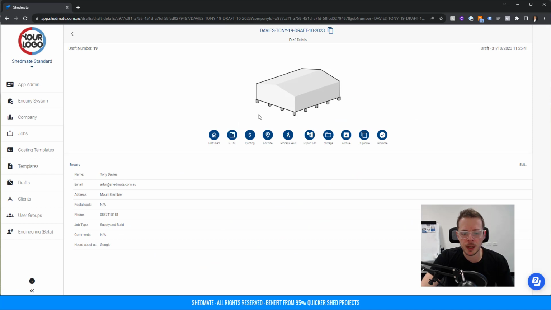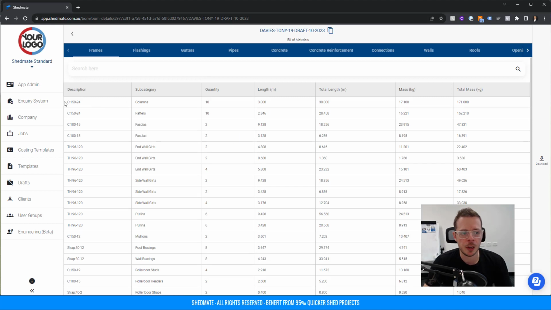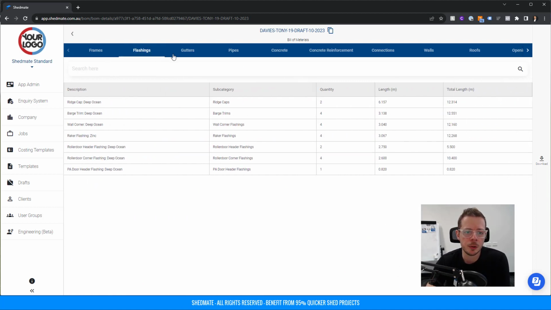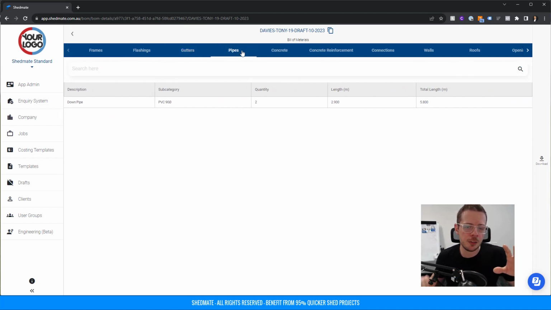Because I already have my frames, I could open my bill of materials, and everything here is matching now. I have my C15024, I have the columns, the rafter, the fascias, and the length, the total length, the mass, and the total mass. The total mass is very useful for planning delivery, so you know how heavy that shed is going to be. And then I have details about my flashings in Deep Ocean as we changed, the ridge caps, the bar streams. I have the gutter detailing, I have pipes, and please note we haven't changed all of those details in Shedmate, but we could. It's just so we can speed up this video so it's not too long.